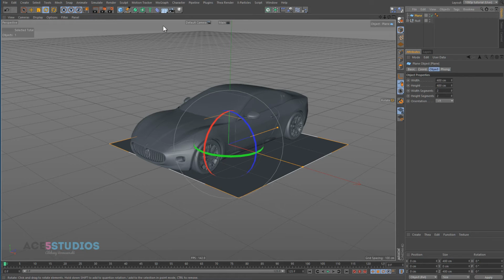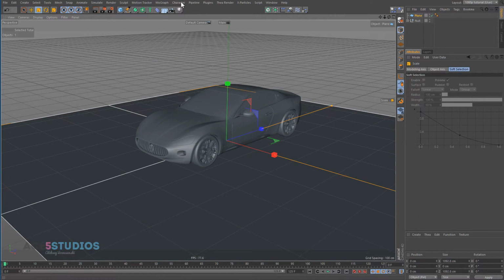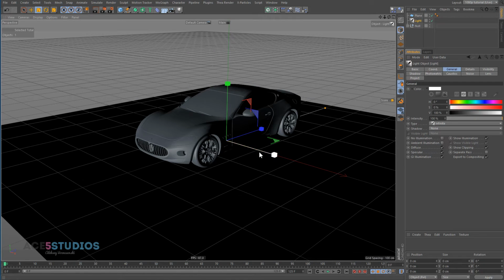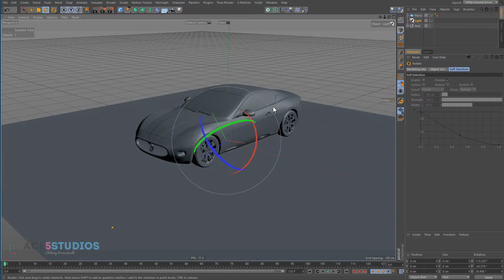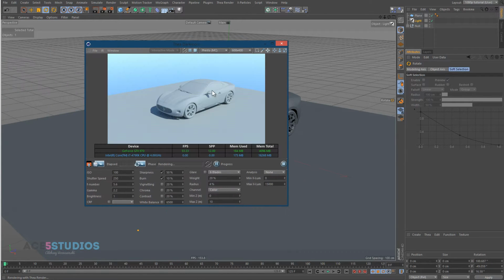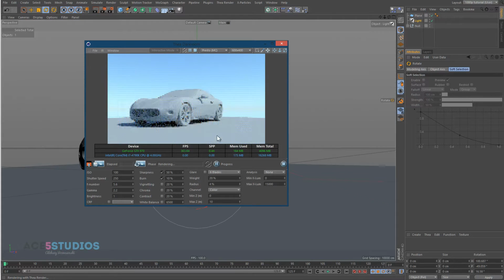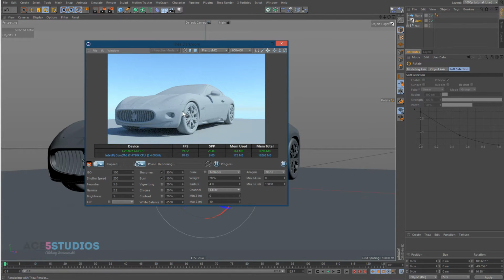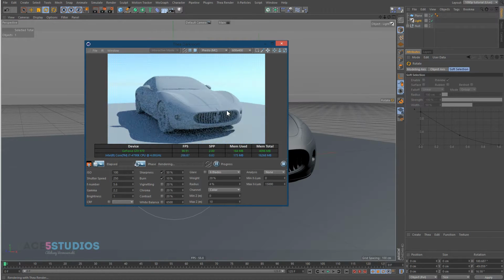So let's throw in a plane, let's scale it up, let's throw in an infinite light, let's rotate it around so it's pointing in the right direction, and then let's go TheaRender, darkroom, and hit play. Boom! Are you impressed? I'm impressed, because this is pretty damn cool.